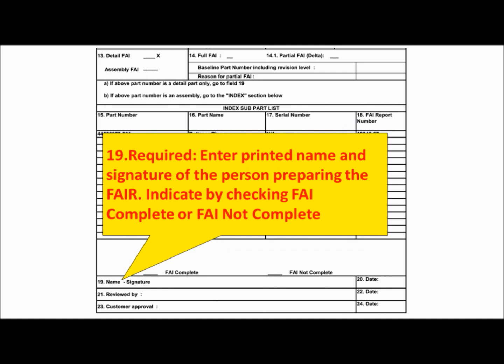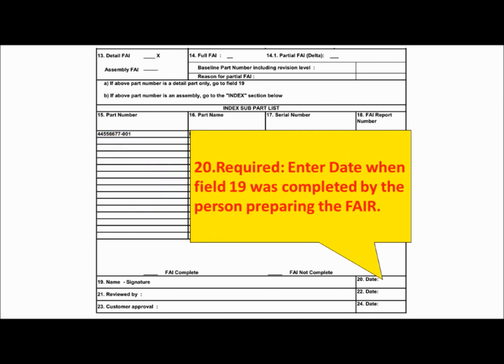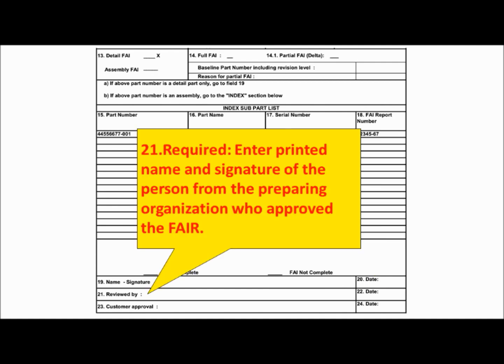Field 19 is required. Please enter printed name and signature of the person preparing the first article inspection report. Also, please indicate by checking FAI complete or FAI not complete. Field 20 is required. Please enter date when Field 19 was completed by the person preparing the first article inspection report.